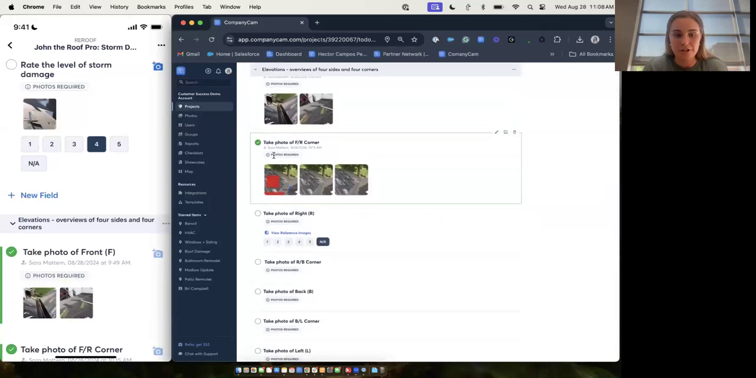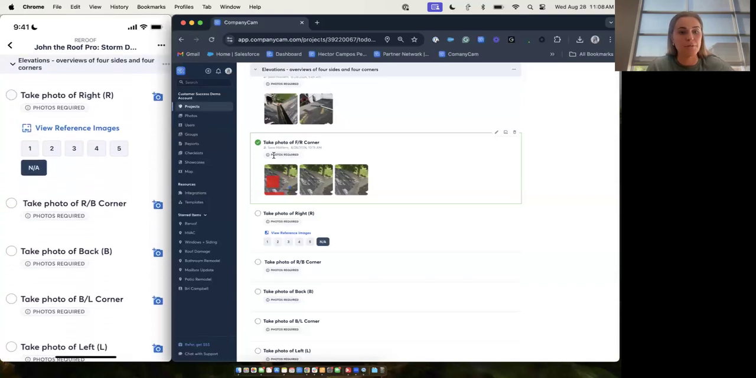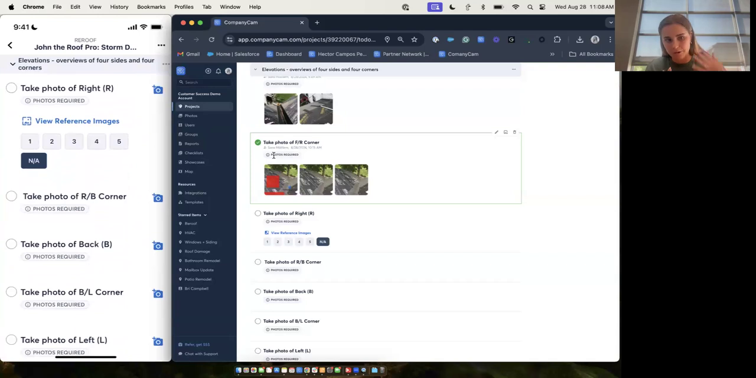There are lots of different things you can do, but these are completely interactive with your team. And I'm just scrolling through on the mobile side here as if I'm working through the job. I can go through and submit photos.